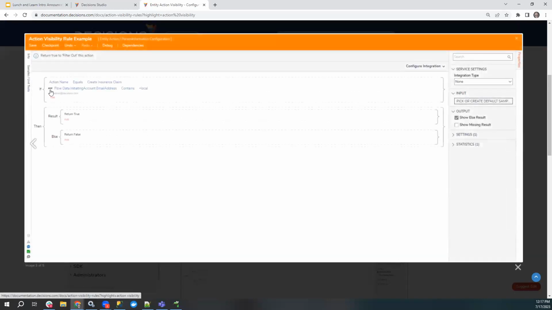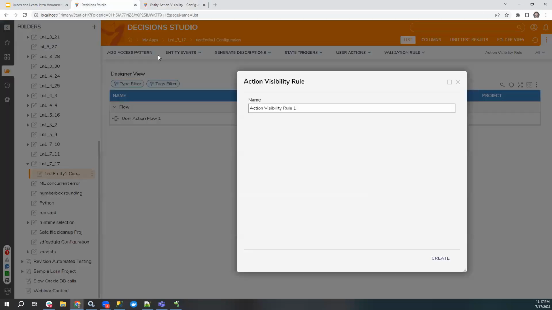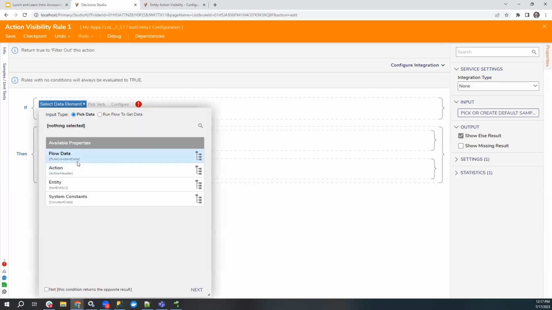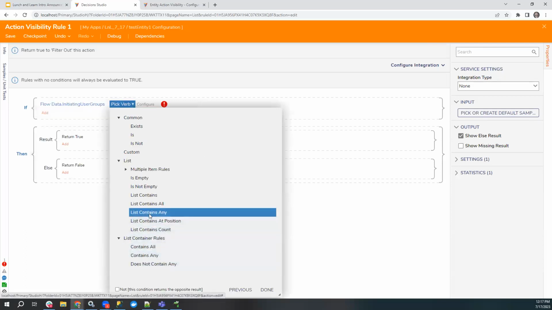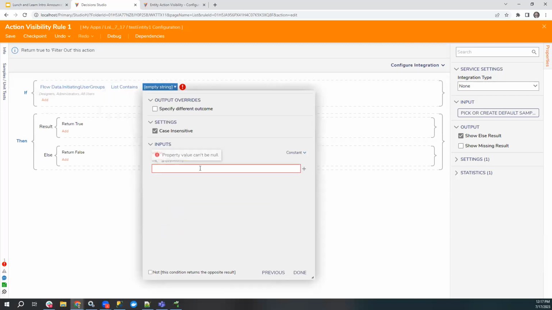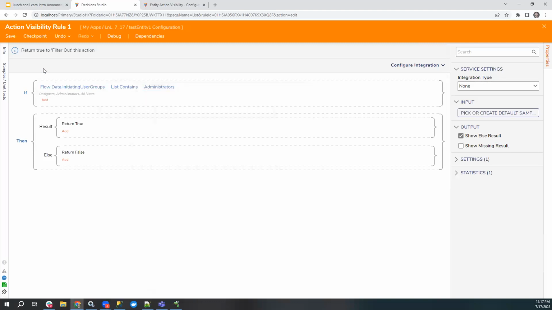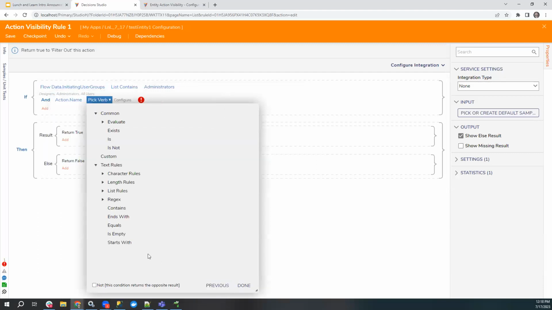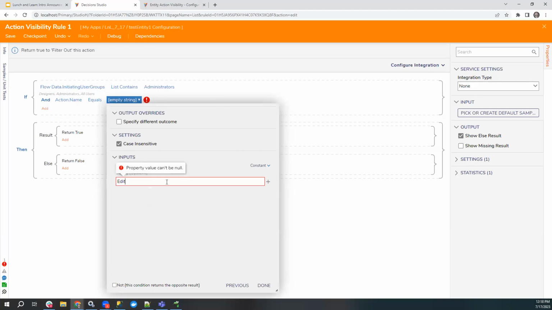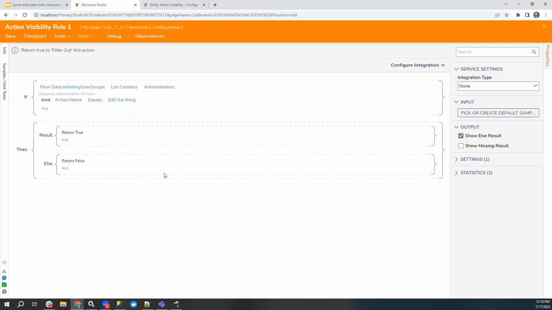So this hides an action called create insurance claim. You can see they're using flow data initiating account, but you could also use initiating user group list. So inside of here, you might look at flow data initiating user groups, and then you can say list contains administrators. This way you can only show an action to someone who's an administrator. You also have to add the action name, so you'd say action name equals your specific edit action. If you do that, then that action can only show in the context menu if the user who's right-clicking on it is an administrator.